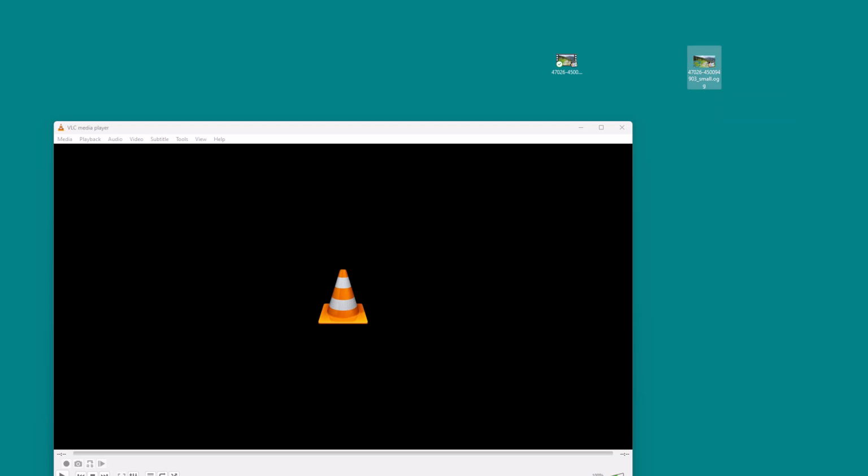So that is how you can convert media files as you need inside VLC Media Player. So I hope you guys learned something as always.